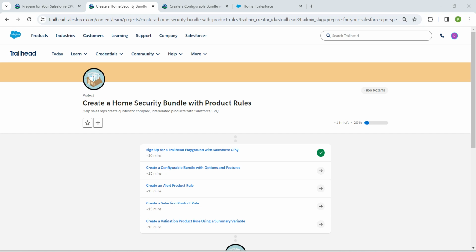Hello guys, welcome back. So as we already completed our first challenge, let's take up our second challenge now, which is create a configurable bundle with options and features.